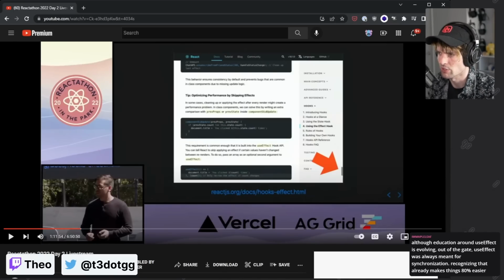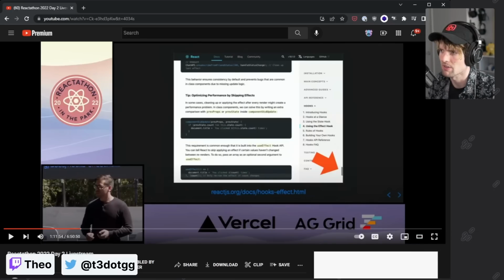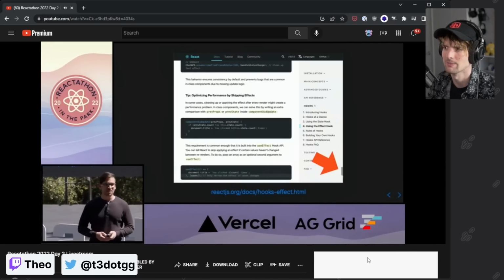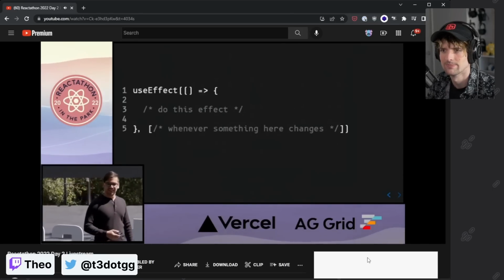I really like the way Maple just put this. Although if education around useEffect is evolving, out of the gate, useEffect was always meant for synchronization. Recognizing that makes things 80% easier. Totally agree. Very good point. Little tip, you could use a dependency array, but now all of us know we need that.